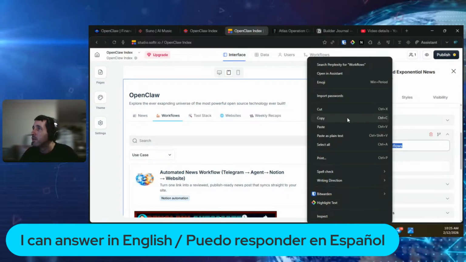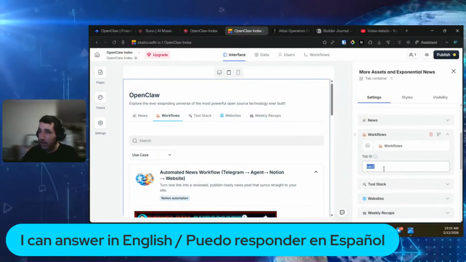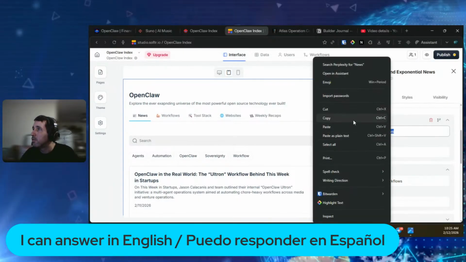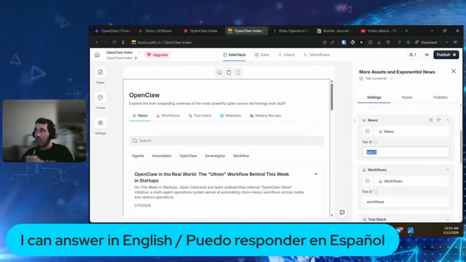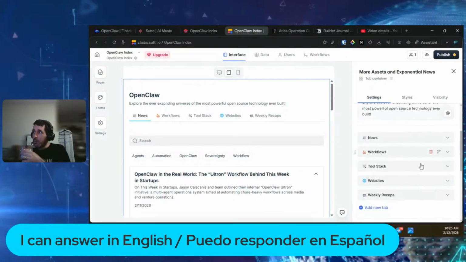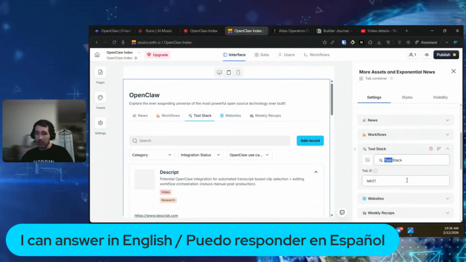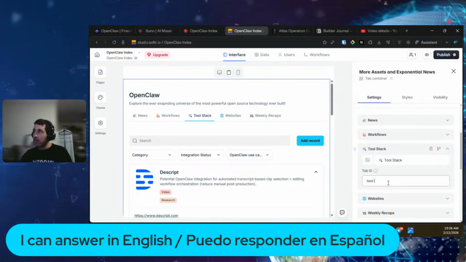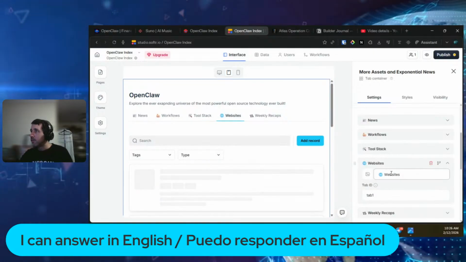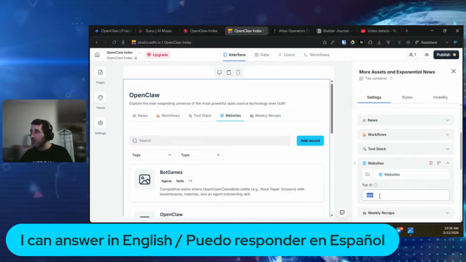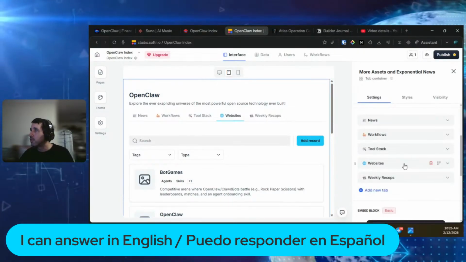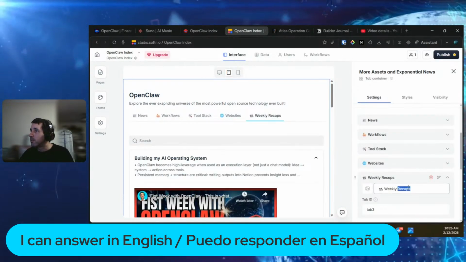And I actually want the tab ID to be workflows. And news, I want it to be news. Tool stack, I want it to be tools. Websites, I'll just call it web. Shorter, easier. Weekly recaps, I'm just gonna call it recaps.